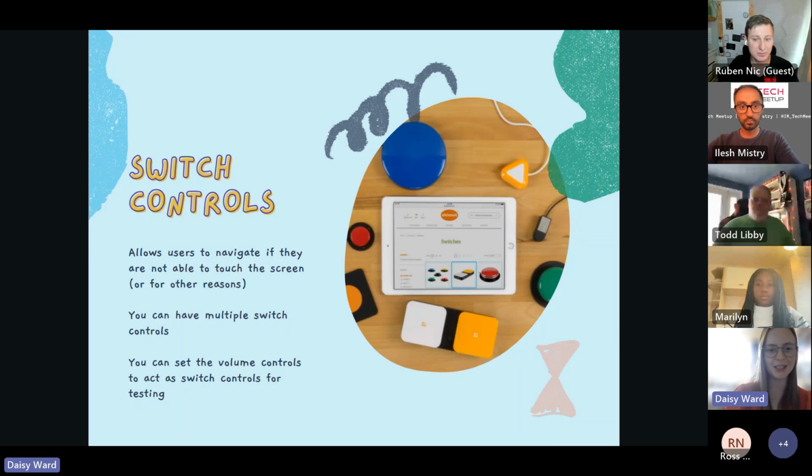And this one didn't really fit into my presentation anywhere, but I wanted to give a shout out to switch controls. Obviously, screen readers are much easier to test. I guess most people won't have access to switch controls unless you need them or are quite invested in accessibility testing. But essentially, switch controls are things you can use to navigate the screen, maybe if you're not able to touch the screen. You can also have multiple switch controls. I saw when researching this that you can set the volume controls to act as switch controls. I didn't personally test this myself, but I thought that was a good little hack because most people won't be able to get switch controls. So that could be a good way to test it if you don't have the hardware.